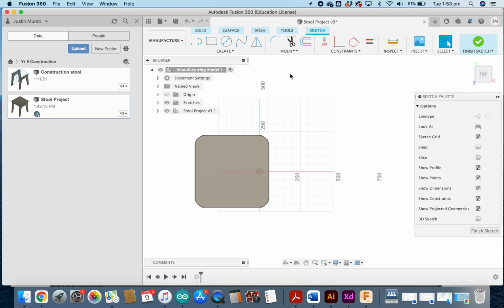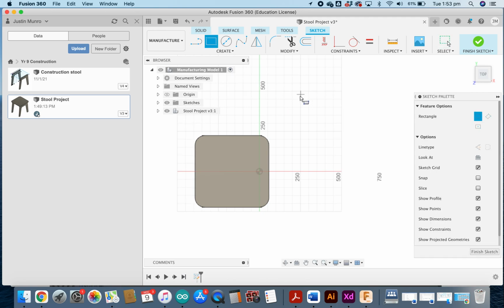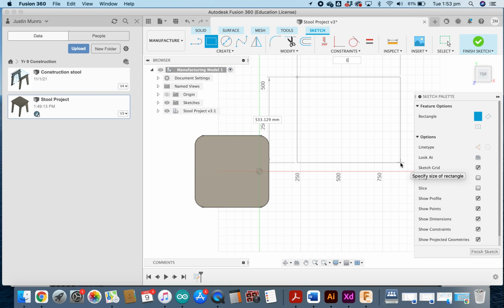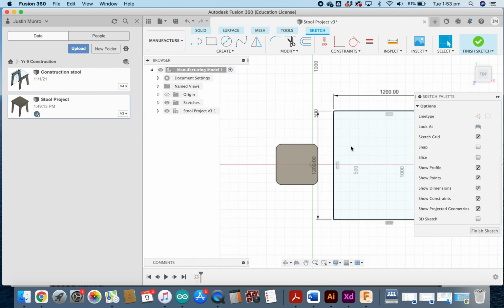And we can make this anywhere we like. We're going to draw a 2-point rectangle, and the rectangle we're going to draw is going to be 1200 by 1200, which is a full sheet size of material.